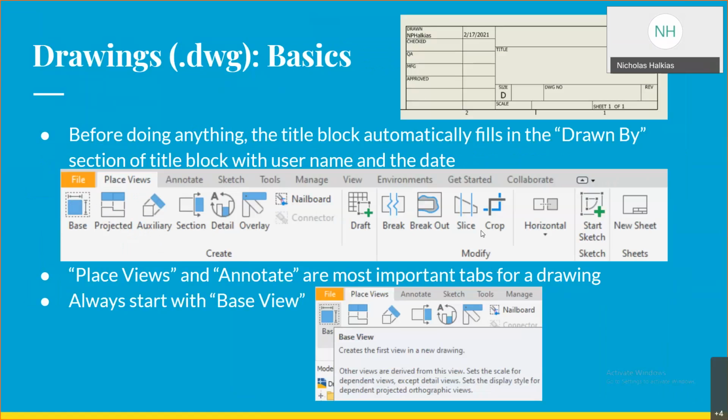So some of the basics. Before you do anything, a lot of the title block in the bottom right will automatically fill out, like certain fields. Before you even do anything, it automatically fills in the drawn by section with the user. So I'm NP Halkias, and then it also fills in the date that it was created.